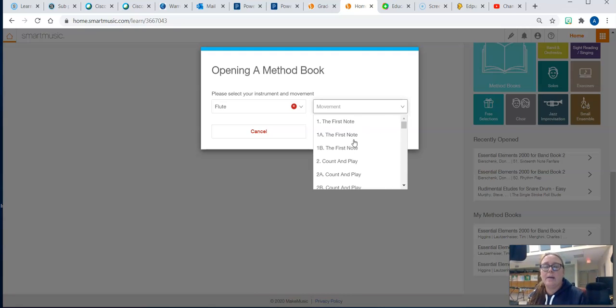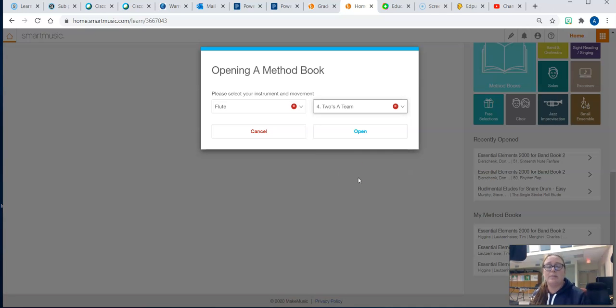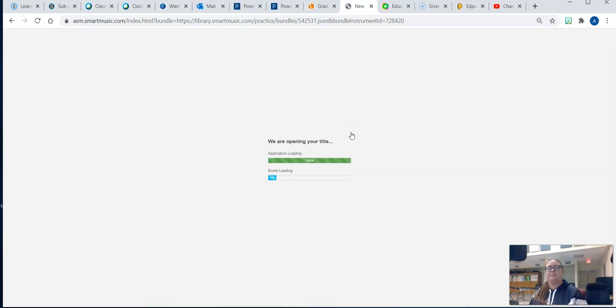So let's say I'm back up and I want to get ahead and I want to play number 3, which is the next song, or number 4. That sounds interesting. Two's a Team. What's that about? So you click on the name of the song and you select Open. And the song will open up.